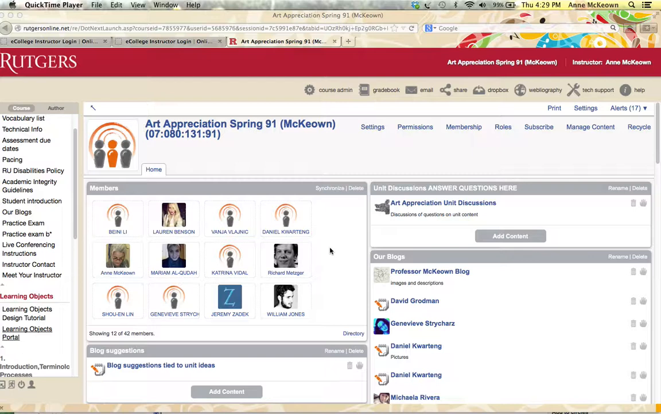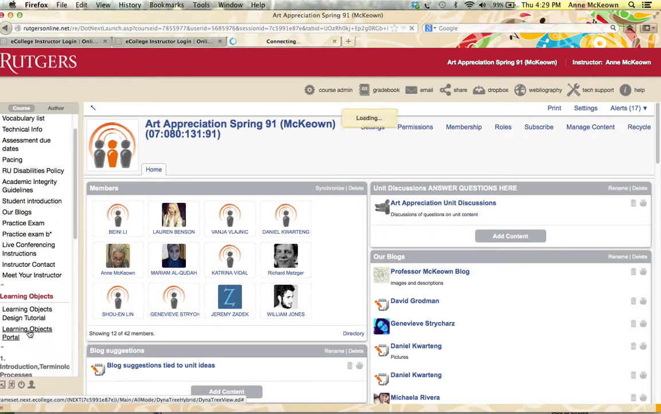This is the page where you will come when you click on this section right here. In the navigation bar on the left, you will click on Learning Objects Portal.